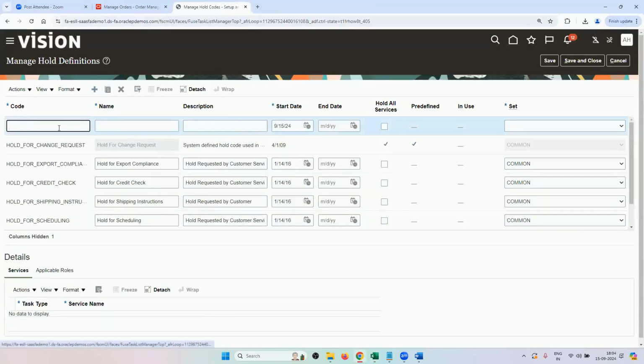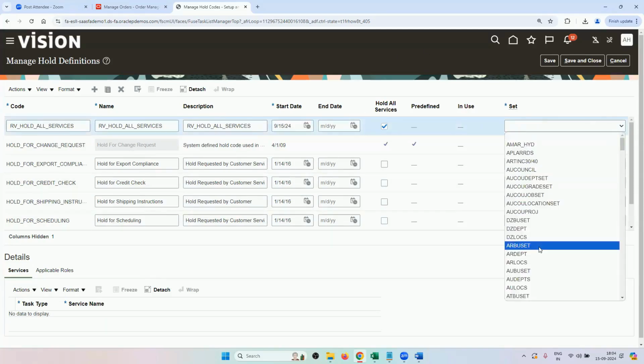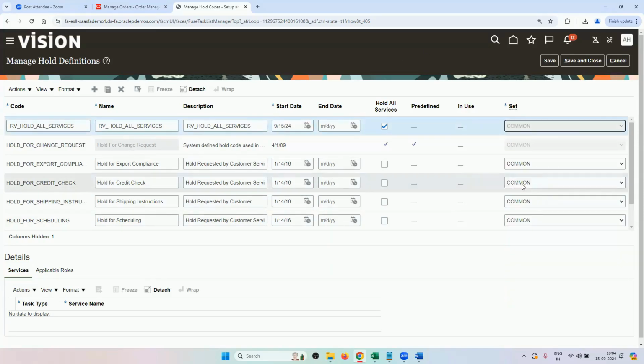Let me first show you the RV hold all services. So I have clicked on plus. I'm giving this the name RV hold all services. And the services I'm not defining, because this is a generic hold. I'm holding all services. Just tick this. That's it. Now, whenever you place this hold on a sales order, every service will be on hold. You cannot proceed any further. Schedule, reserve, ship, invoice, nothing will happen if you place this kind of hold. Set it as common set.